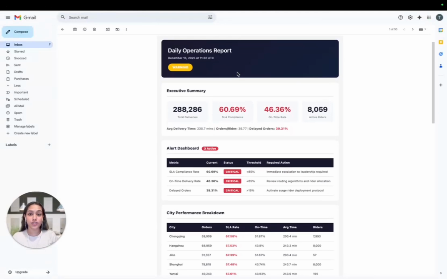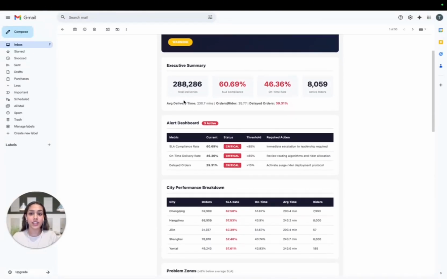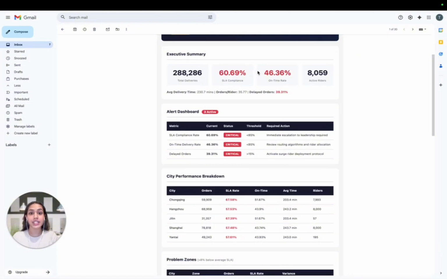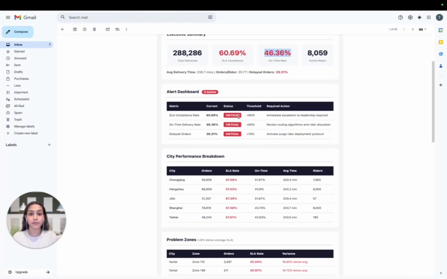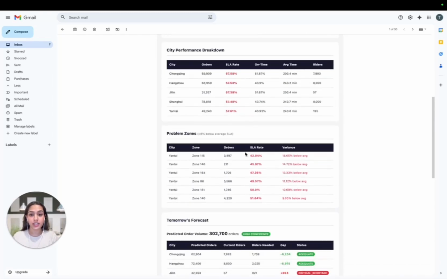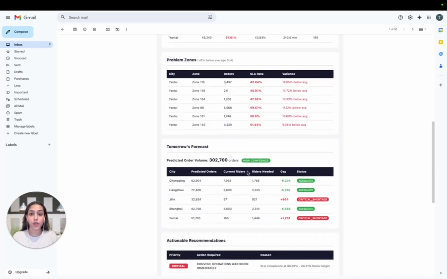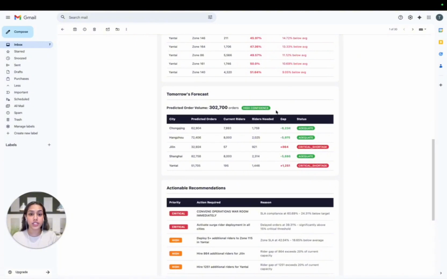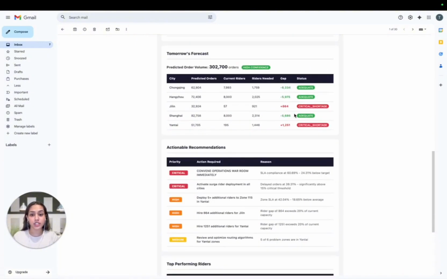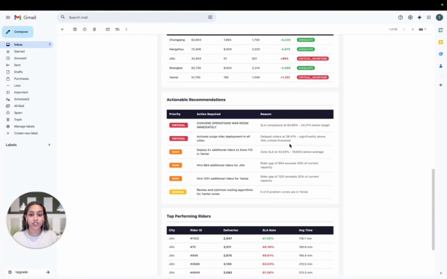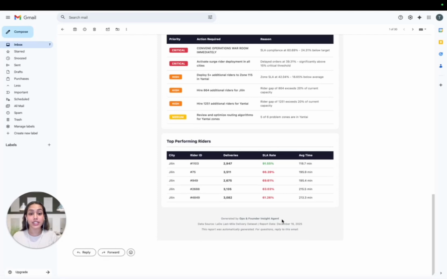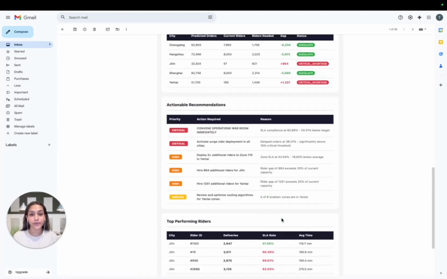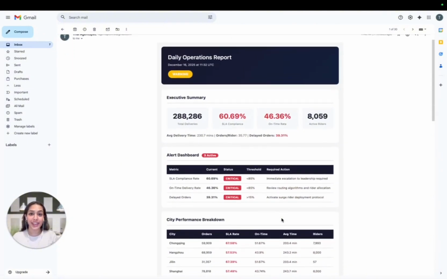It is a daily operations report for the date of 16 December. As you can see, it includes an executive summary that highlights the problems, an alert dashboard that shows 3 critical metrics, city-wise performance breakdowns, problem zones, as well as tomorrow's forecast, which it says is in high confidence. There are also actionable recommendations, and in the end, you can see that this whole report was generated by Ops and Founder Insight Agent. And that is how you make an AI agent in minutes.